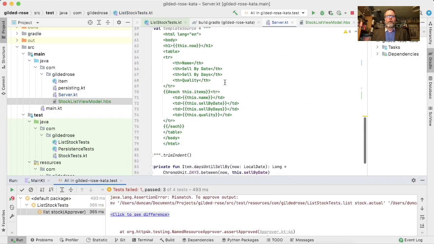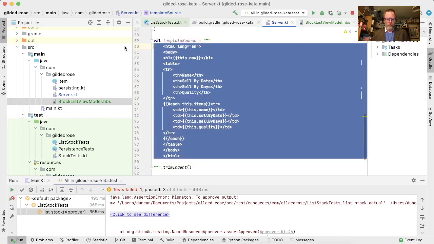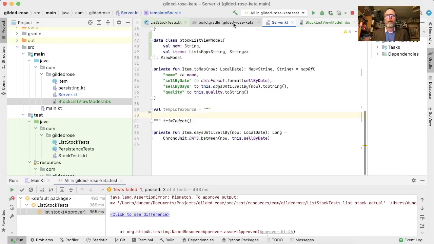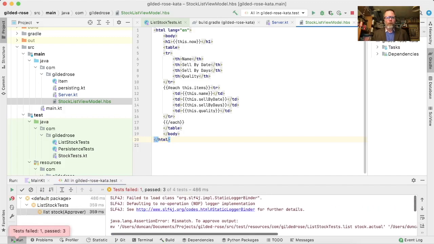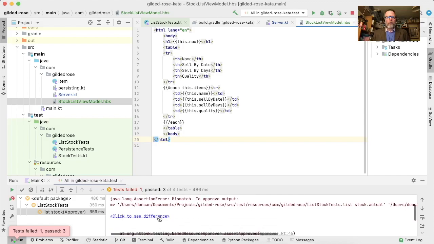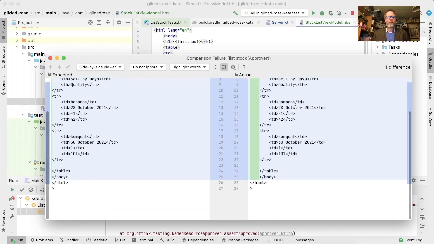What should our template look like? Well, the answer is this template source here. So let's go and take this, cut it out of here, that's unused anyway, and put it into our template. We can just indent it a little bit more sensibly. IntelliJ supports handlebars if we install some plugin, but let's just run that like that. And now it still doesn't pass, but it doesn't pass only because our expected output doesn't have the indent. So you can see we're very close.